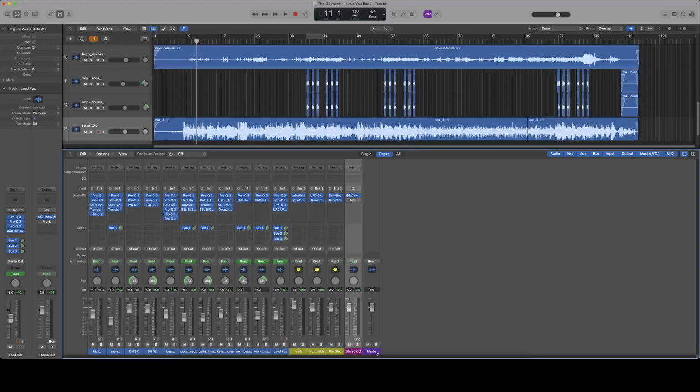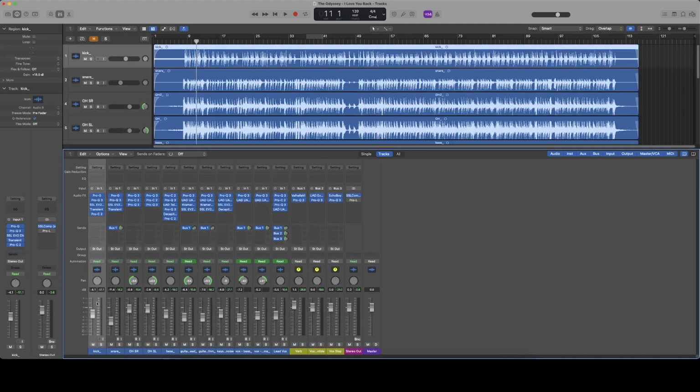And then there are a couple tracks here that don't have an output assignment. So we're going to ignore these two for now, the stereo out and master. So when you see all these tracks, each one has its fader and a pan knob that allows you to position the track in the stereo field with the pan knob and adjust the volume with the fader.